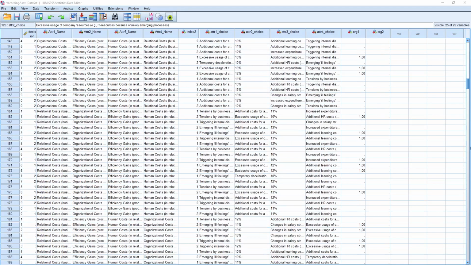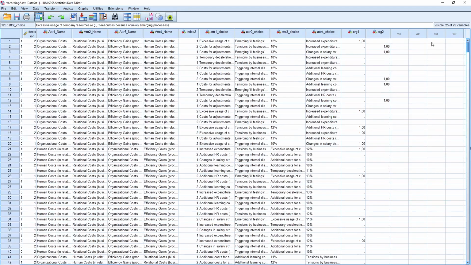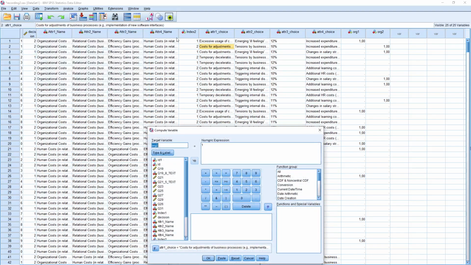It seems that it, do we have somewhere in 1? Yeah, we have the 1. Look at this cost for adjustment of business process. So it seems to work. Actually it didn't, but I show you in a second why.